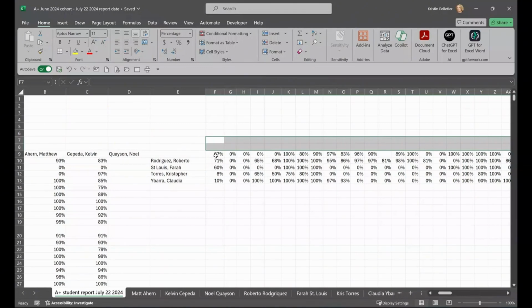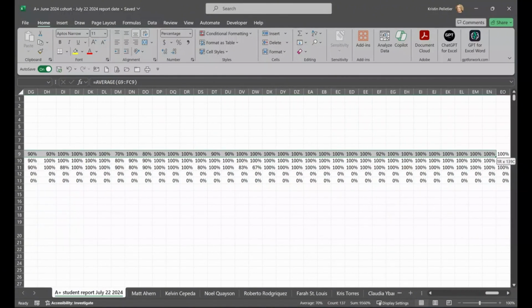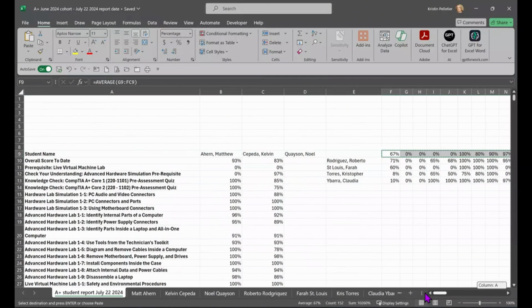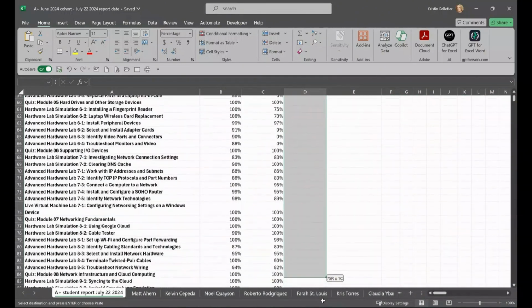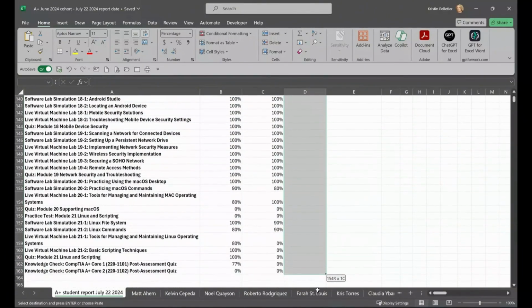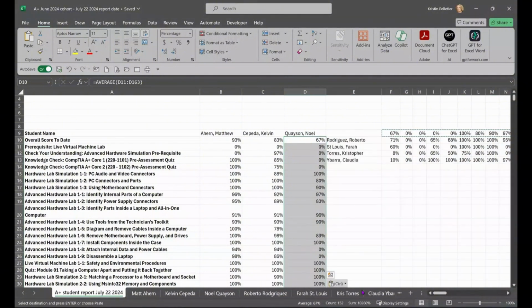And now I have Noel. For Noel, again, I'm going to select his numbers and Control C to copy. You could right click and copy as well. Then I'm going to select Noel's column here and go all the way down to the end, and Control V to paste. It's going to look a little weird. I'm going to hit that control tag, transpose, and we're good to go.